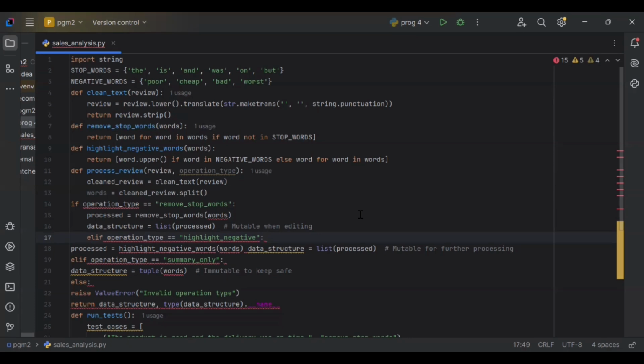Def remove stop words: return word for word in words, which removes the common words in the list. So def highlight negative words: return word upper if word is negative, else word, for word in words. It turns negative words to uppercase. So in this code, we can see the negative words are poor, cheap, bad, and worst. It turns the negative words to uppercase.